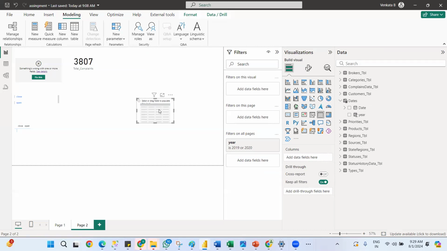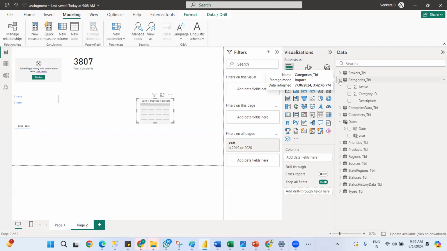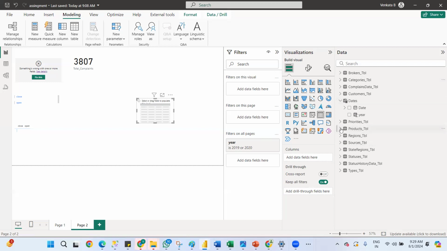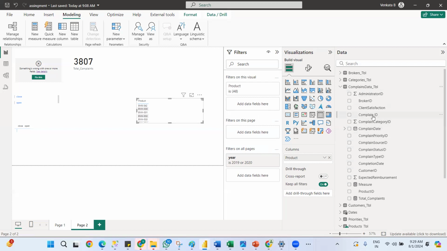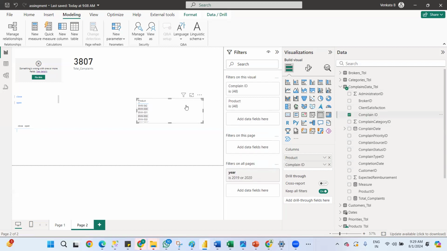A table has static columns and dynamic rows. What is a column? For example, I am giving product name. What is the product? And the complaint ID, count distinct. How many complaints happened for this product? 49 complaints happened. Okay.